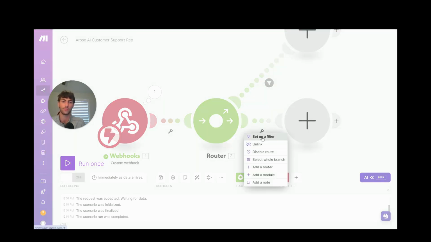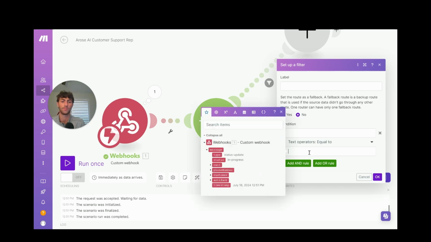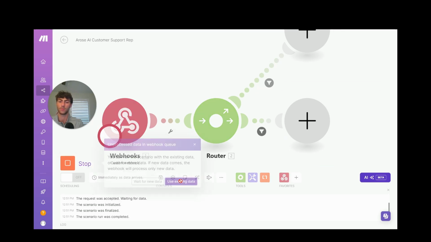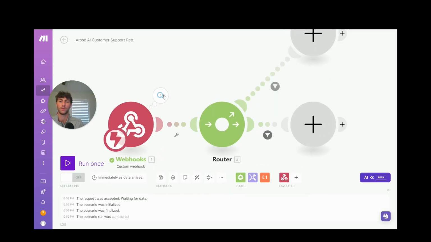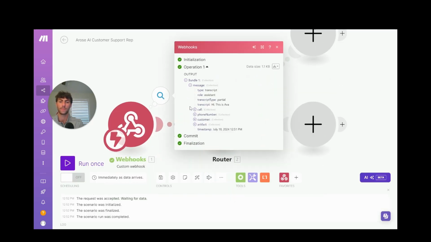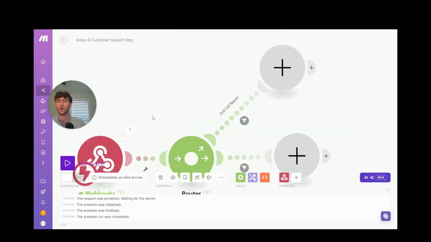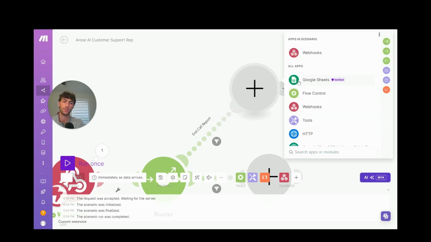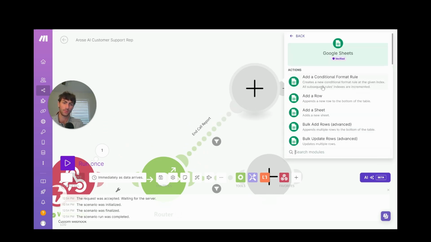And then this one could be for function calling. So I think that's function dash call. And this condition is type. But basically what you can see, and I will run this a couple more times using existing data. So that was transcript. And so now, after you run through all that data, we should be able to connect Google Sheets.